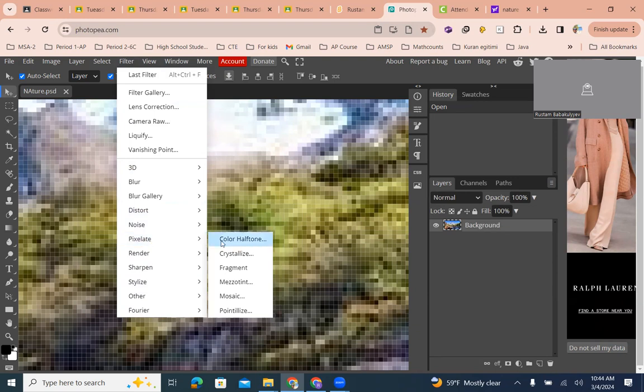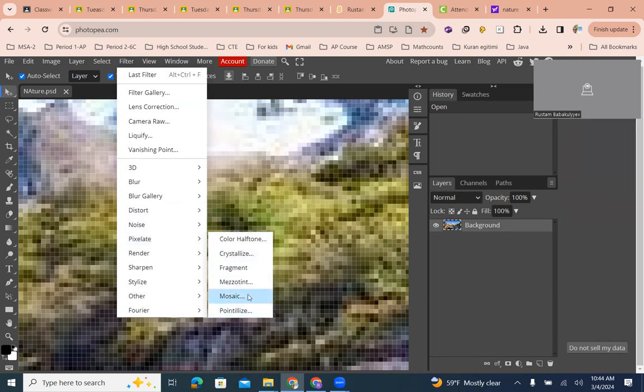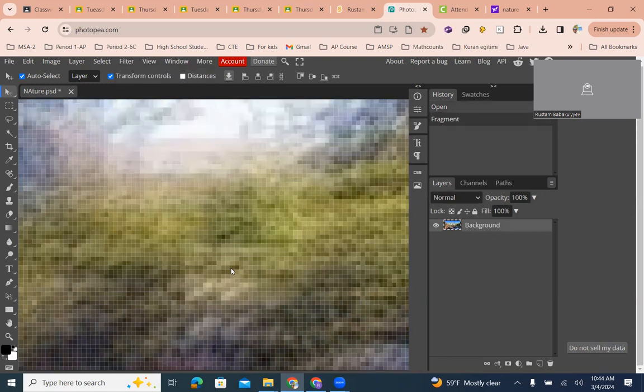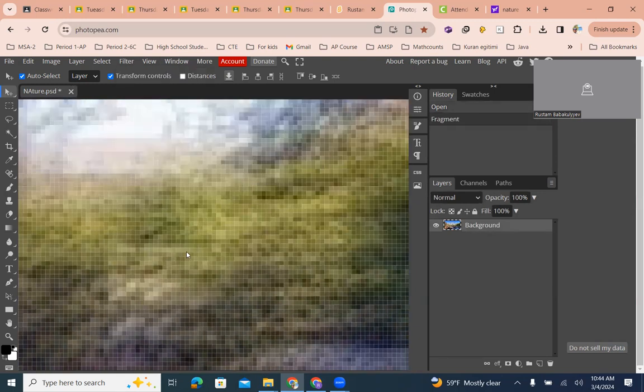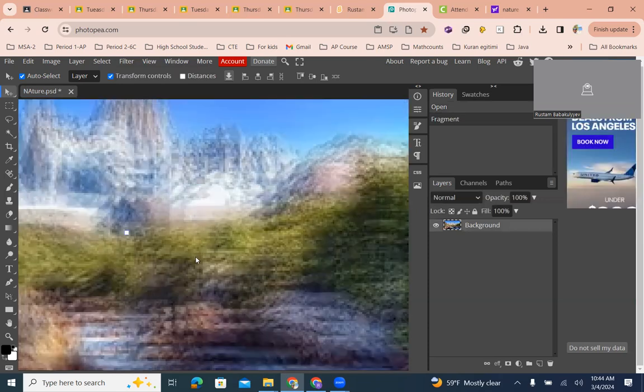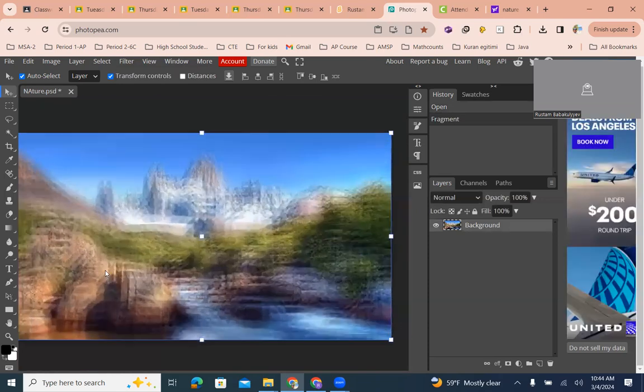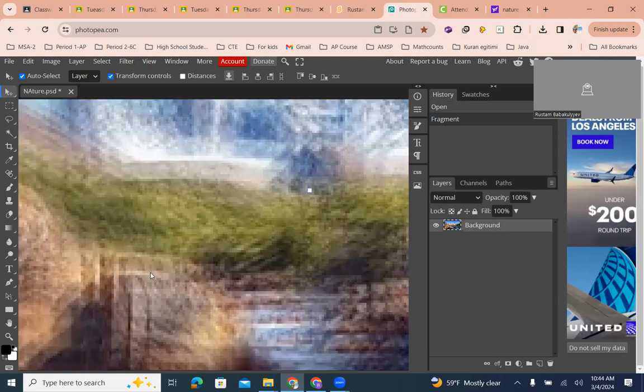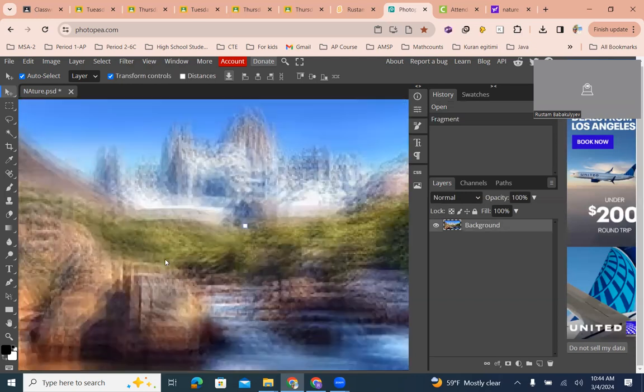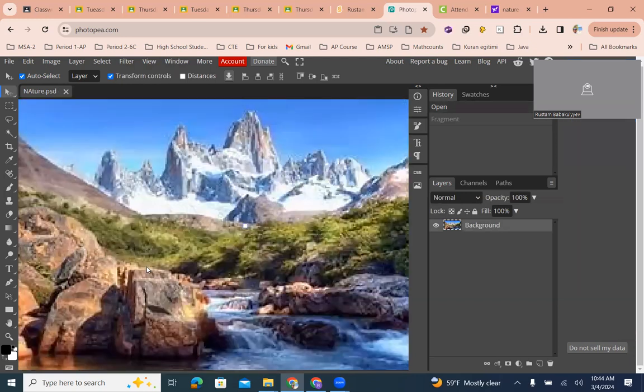I'm not sure if it works due to the internet, maybe, I don't know. So let's say Fragment. Okay, you see, the image changed. It made it fragments. It looks like it became a bit blurry. So that's what that kind of filter does. You can press Control Z to undo it and keep checking other filters.